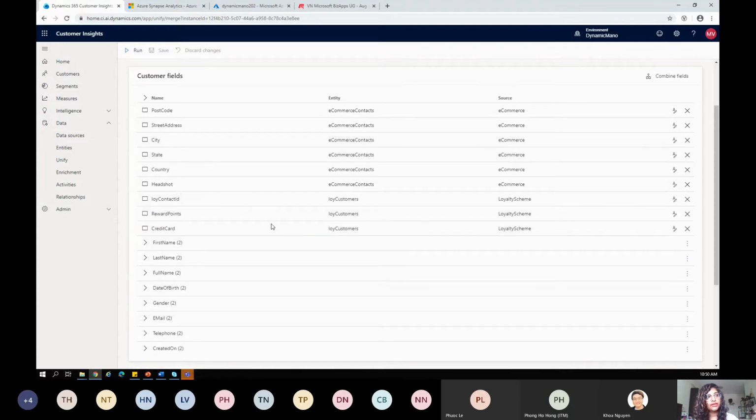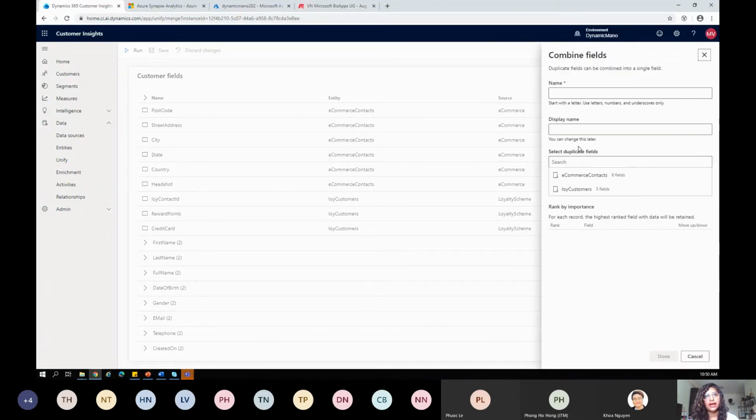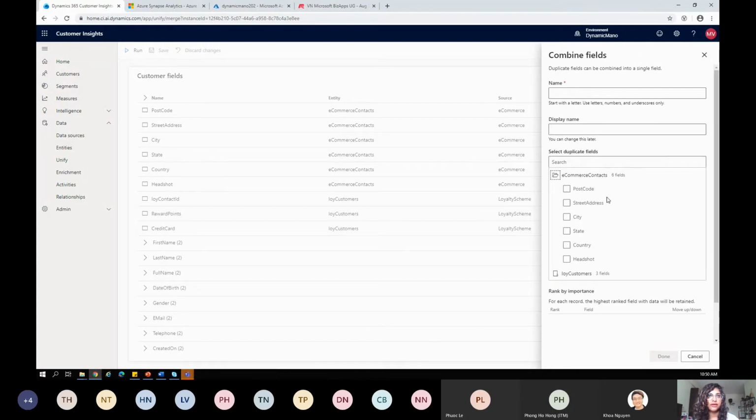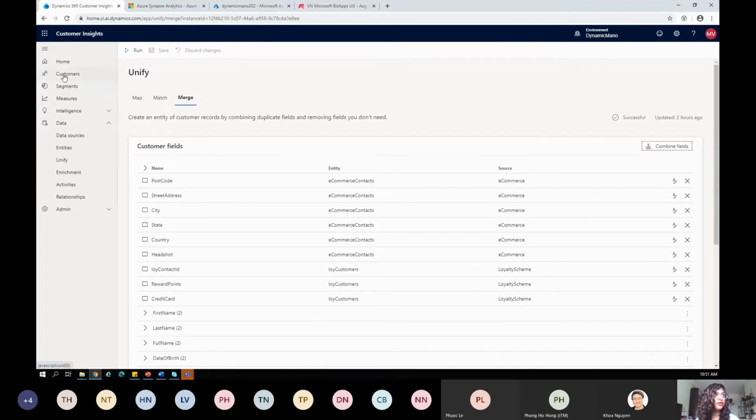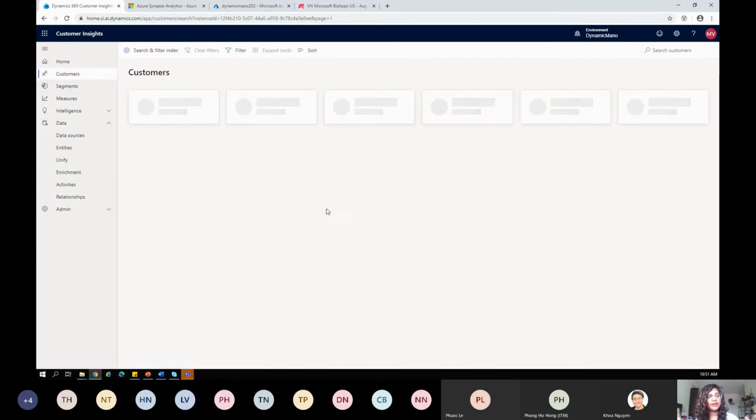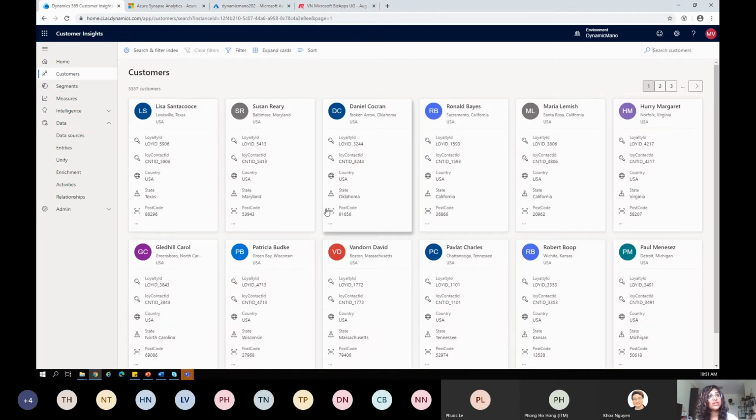So in case you decide to remove or merge this with some other attributes, you can just select this one and click combine fields. Like if you think loyalty reward points and some other field here make sense to combine, you can just click on combine fields and select whatever is relevant for you to combine. That option is also available for you.